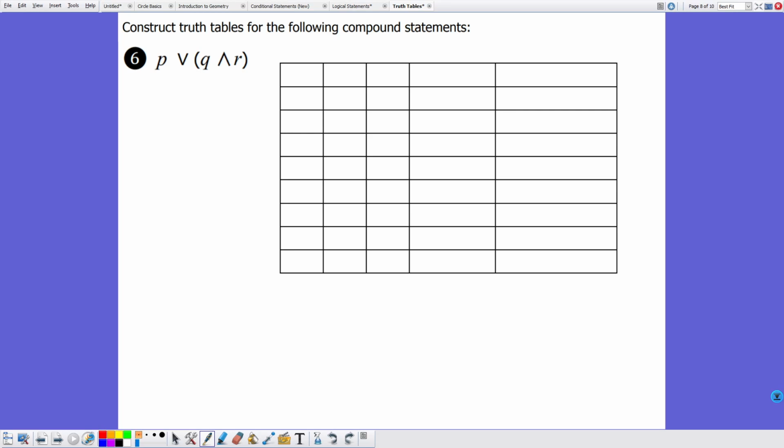Okay. So now we got a tough one. Three letters. So start out. Each column will be represented by three letters: P, Q, R. Now, what should go next after that? I always put, if there's no negations, then I would put the statement in the parentheses. So that's Q and R. And then finally, the entire statement we want to evaluate: P or Q and R.